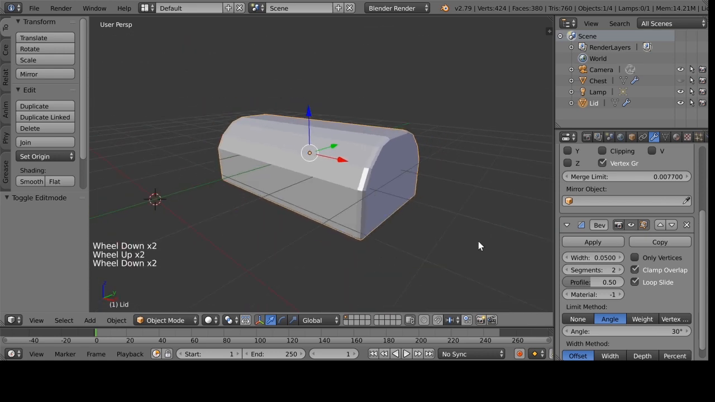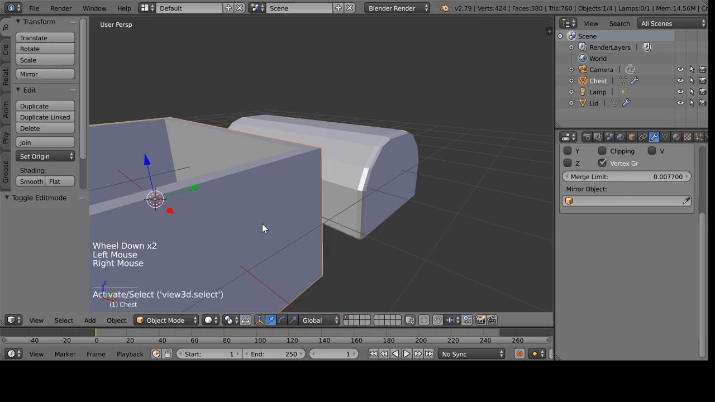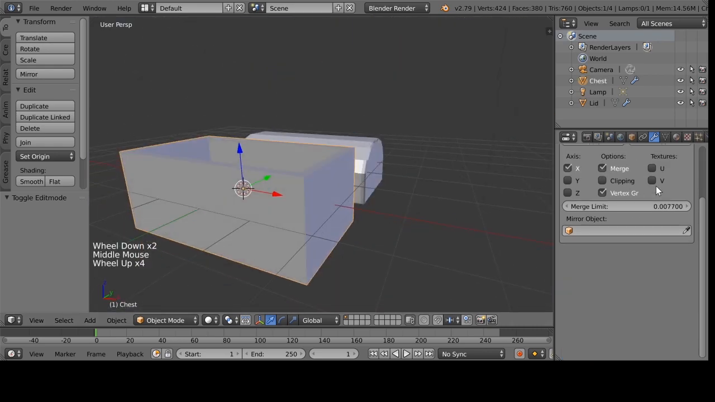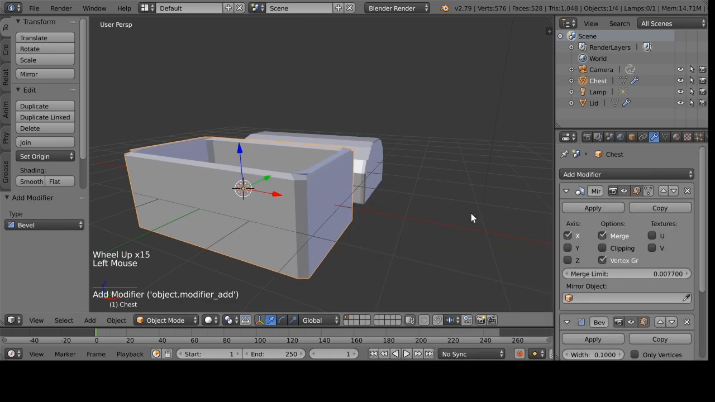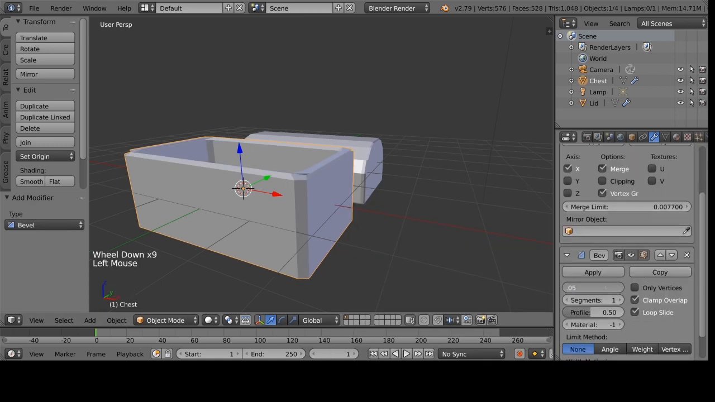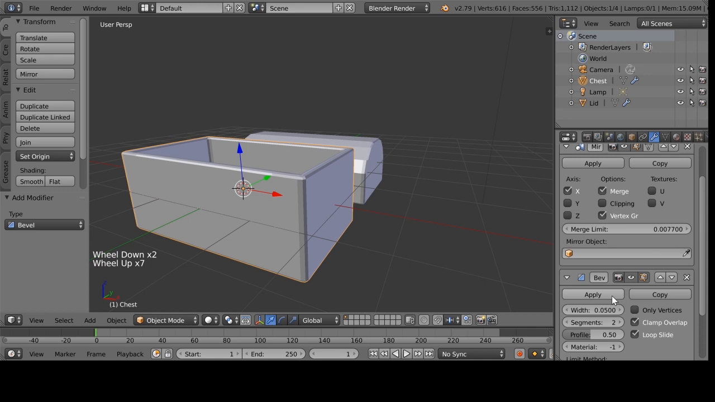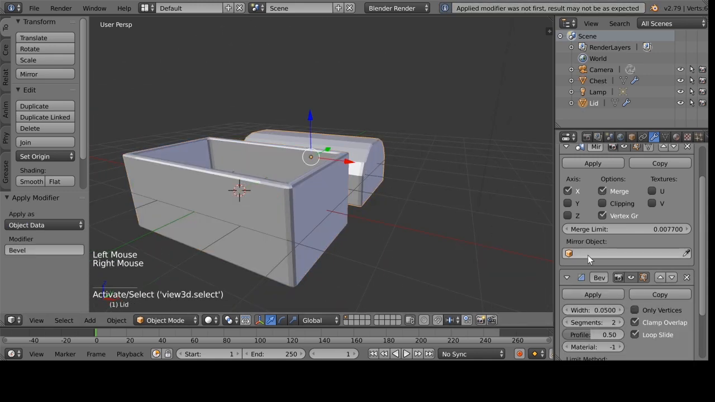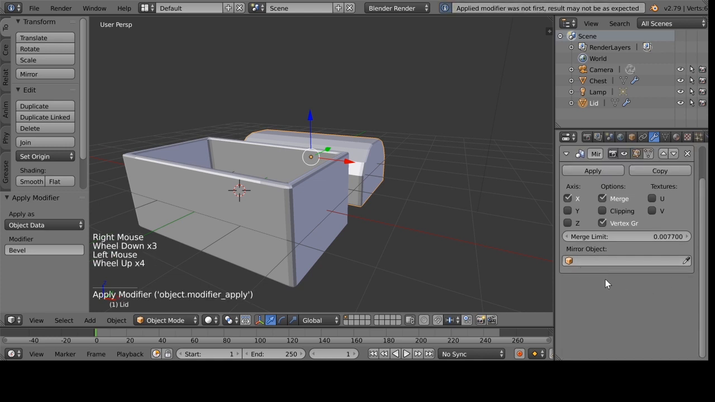And we're just going to repeat that exact same thing over here with our chest. So chest, we're going to add a modifier, Bevel. And then next what we're going to do, because that looks pretty good, is hit apply on both of their Bevel modifiers.